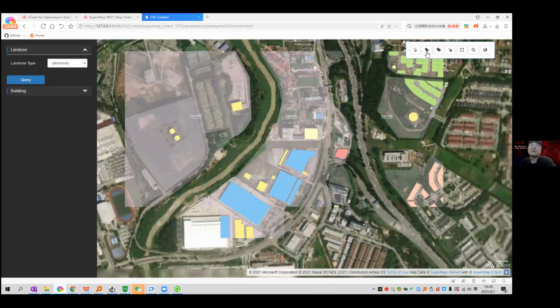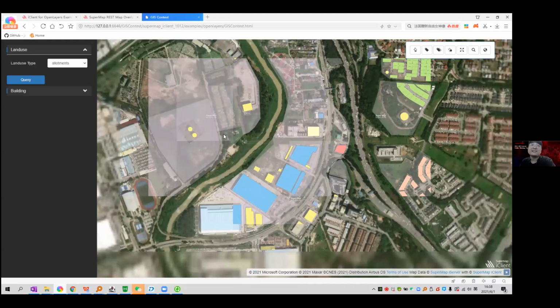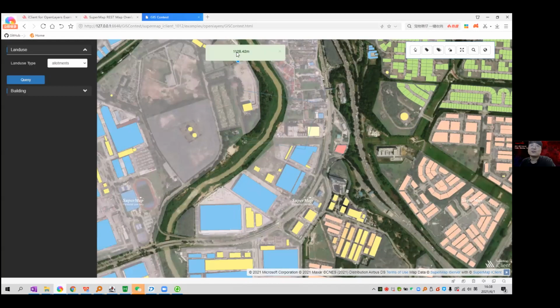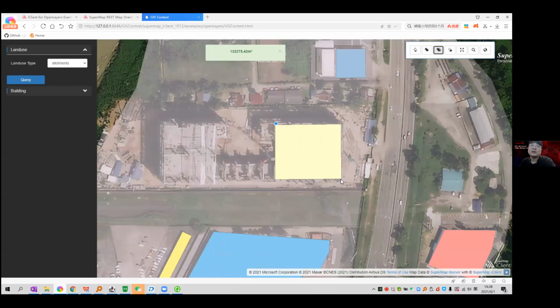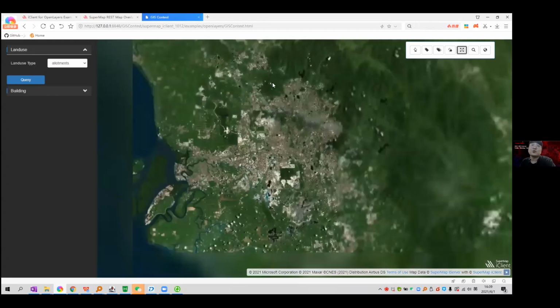The next function of the toolbar is to measure the distance, such as this, to get the distance measurement, and measure the area like this one. So when we want to measure the area of one building, we can do it like this to get the area of the building. Okay, and the next function is the full extent. When we click it, it will show the full extent of our data.